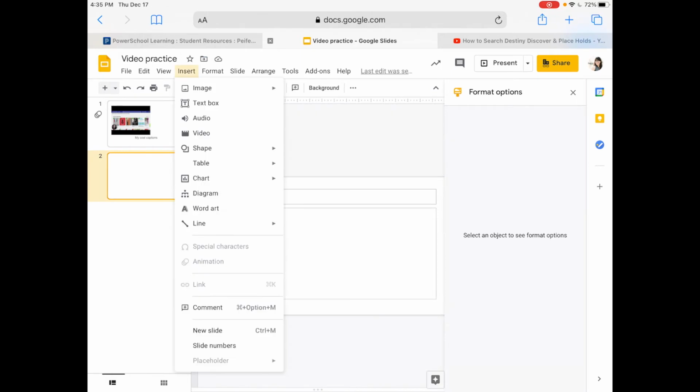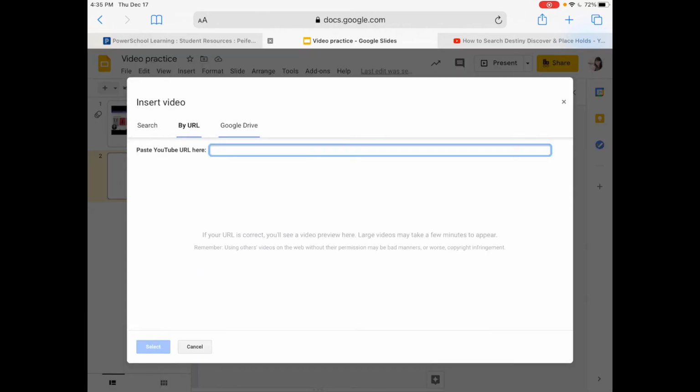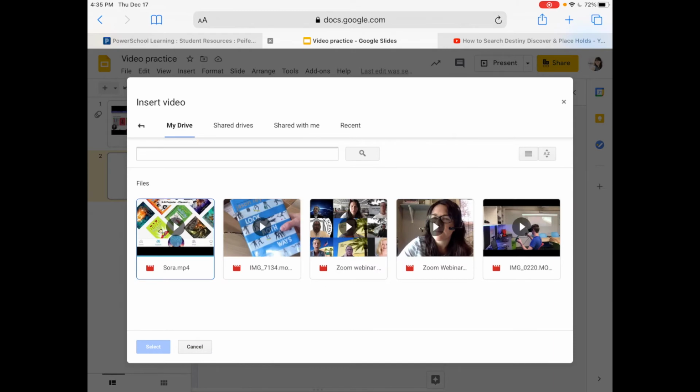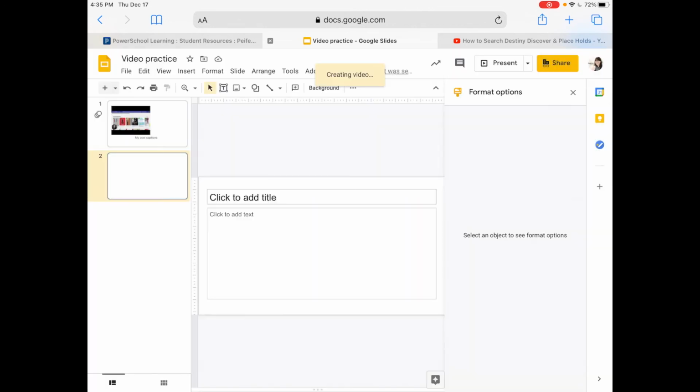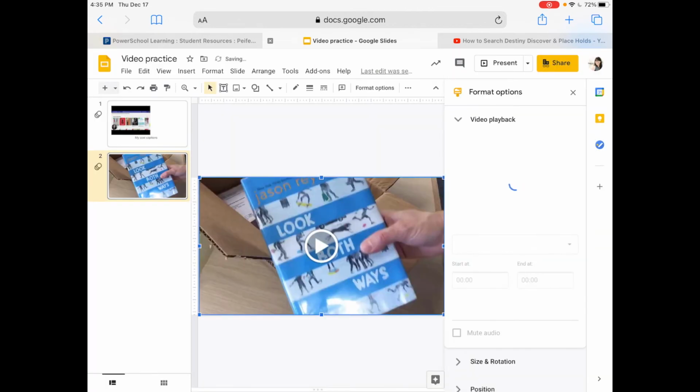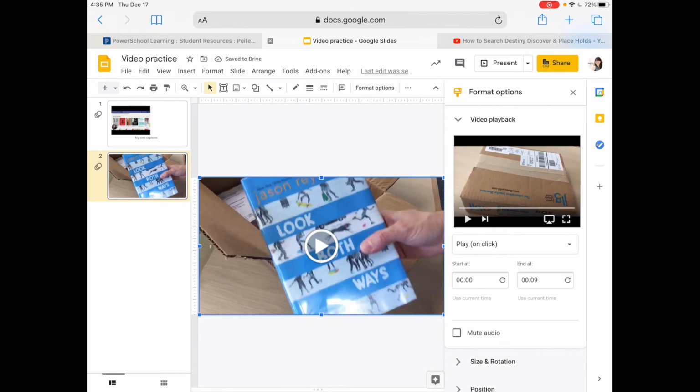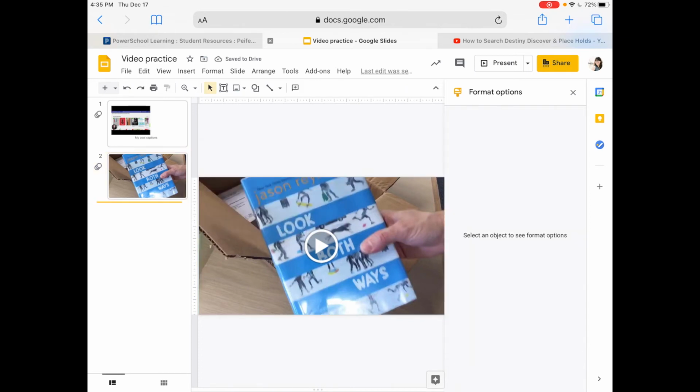The other option besides inserting from YouTube is to insert from your Google Drive. So if you upload a video file to your Google Drive, you're going to see it pop up here. Depending on how many videos you have, you might have to scroll through or look through different folders, things like that. So these are my videos that I have here. So I can grab one of these. Again, this is a video that I've put in my Google Drive, select it, and now this video is going to be here in my slides.